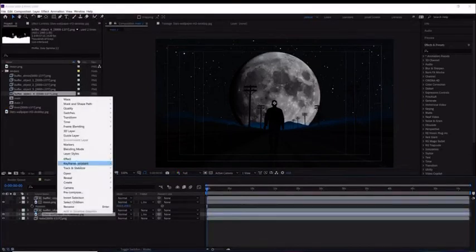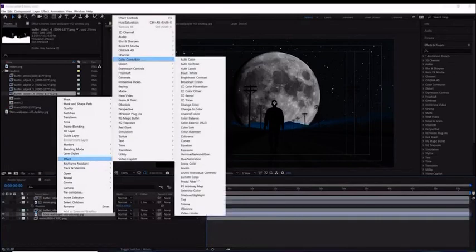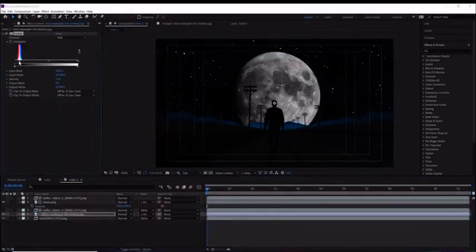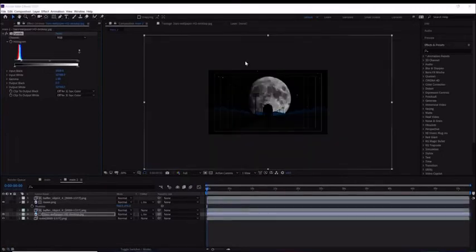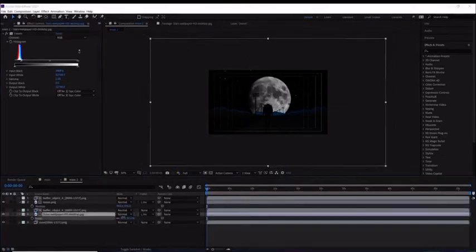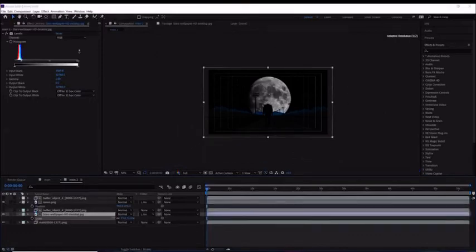If I go to the layer itself, I will go to color correction and levels. Let's increase the black point to make more contrast. We need it to be as dark as possible. We just want to see the stars, and that's it. Also, the whole layer is too big. So if I zoom out here and press S to bring up the scale, we can lower this down to closer to the size of our actual frame.